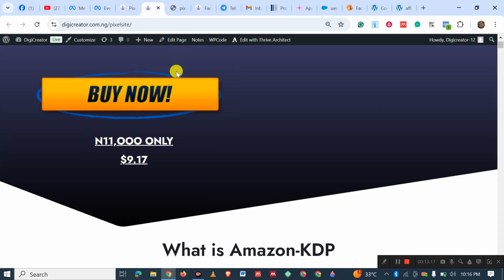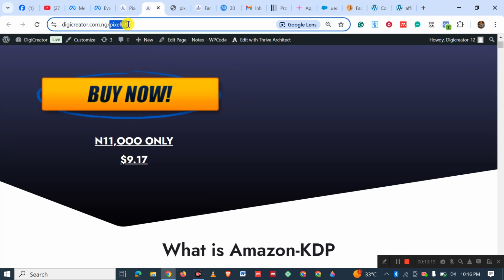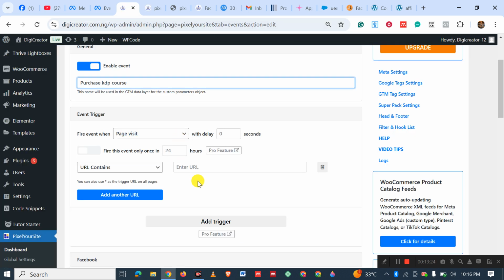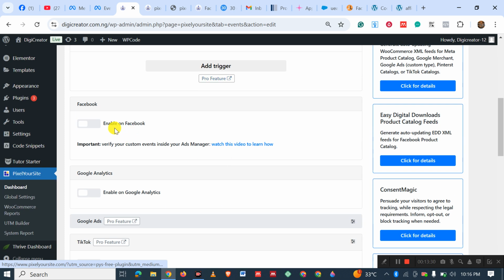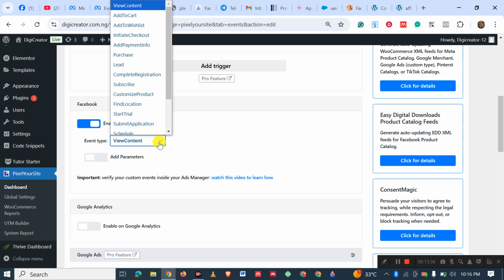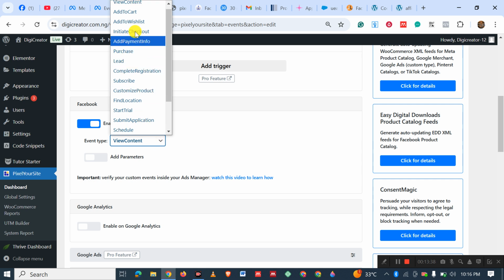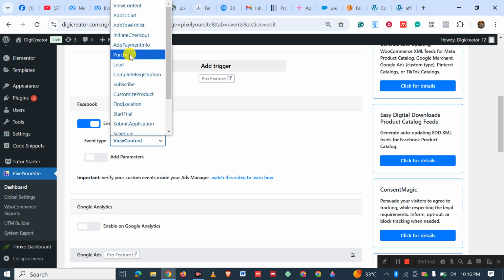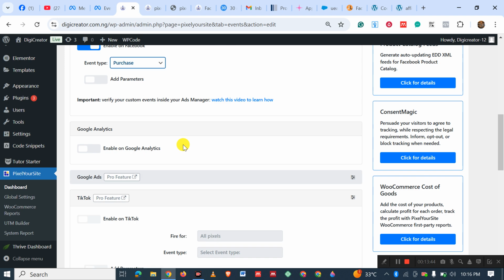So come down here, also copy the URL slug, copy it, come down to your WordPress, then paste it here. Okay, paste it here. Then click on here, come down, click on enable on Facebook. What type of event? Now we want to run purchase. There are a lot of campaigns depending on what you want to run. All right, so purchase.